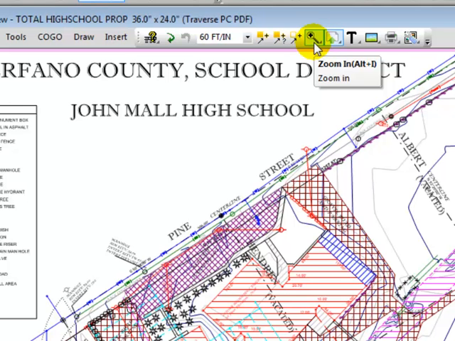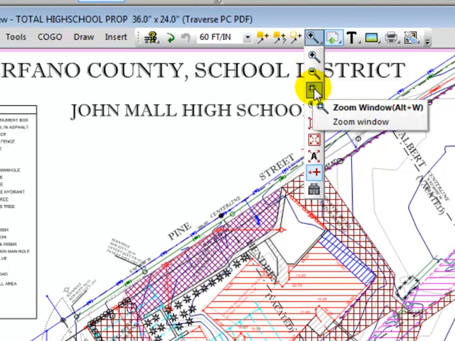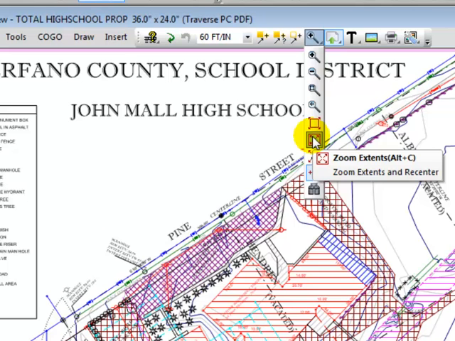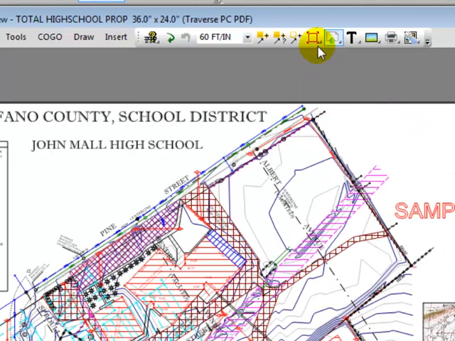It says zoom in, but if I hold down the left mouse button, I see that I have additional tools underneath it. So here's the one that's being displayed, zoom in, but here are the rest of the zoom tools, like zoom out, zoom window, previous, next, and zoom extents. Watch what happens if I tell Traverse PC I want to zoom page. Do you see how that button has changed now from the zoom in to the zoom page?